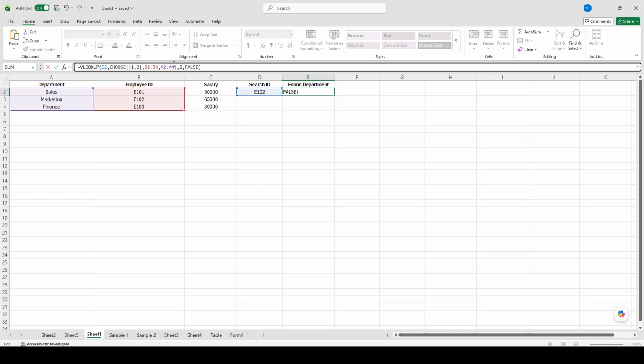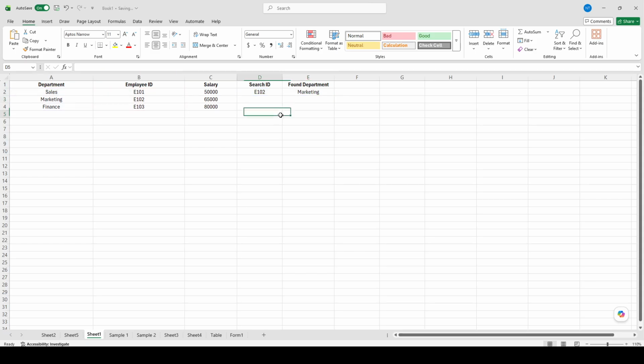This formula is designed to perform a reverse lookup by rearranging the lookup columns. It tells VLOOKUP to search using the employee IDs, but return the corresponding department, even though the department column is to the left of the ID column in the original worksheet layout. Finally, press the Enter key on your keyboard to look left and pull the department.